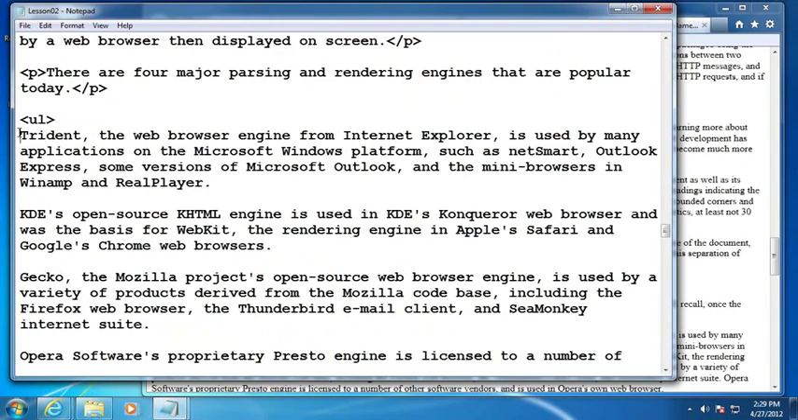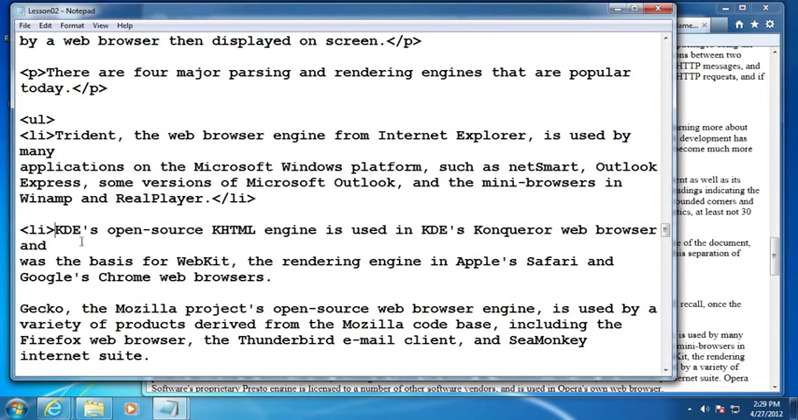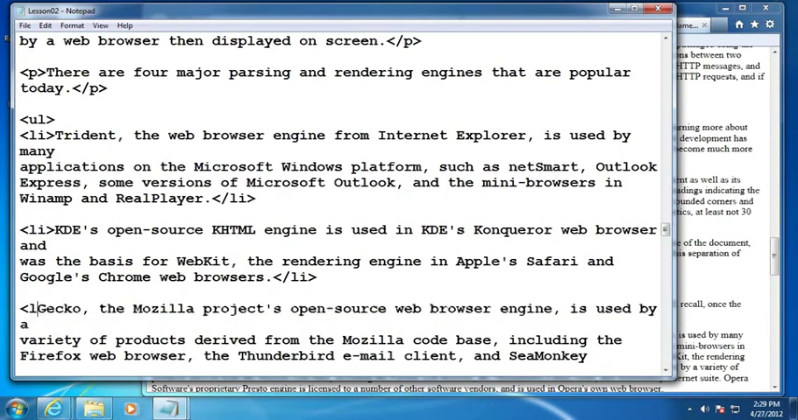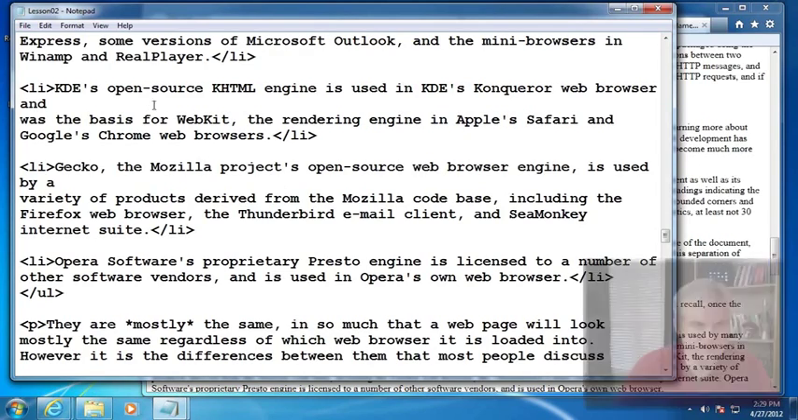And I'm going to wrap each of them in an LI and a closing LI. LI and a closing LI. LI, closing LI. LI, and closing LI.